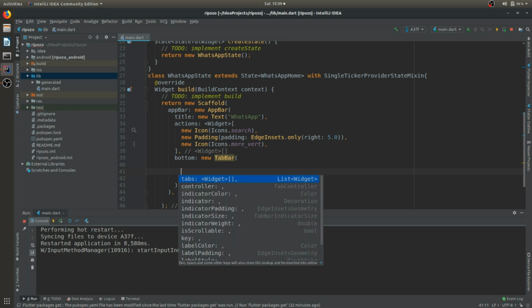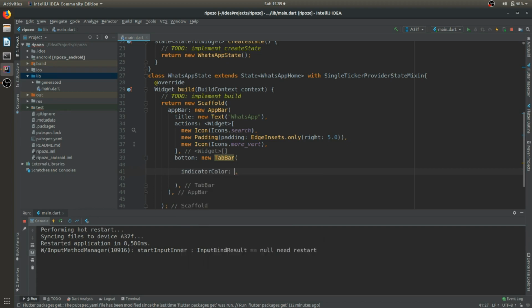In this tab bar, firstly there will be the indicator color. What will the indicator color be? That will be white. Okay, we have an indicator color, and after that indicator color we will have tabs. Tabs will be a list of widgets, and in this widget what will we have? Firstly, in WhatsApp we have 4 tabs. Okay, we all know that.